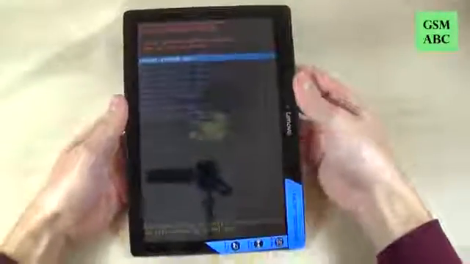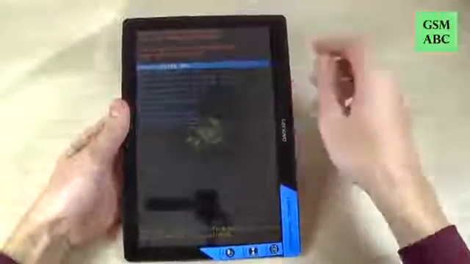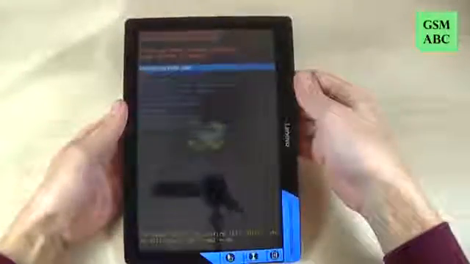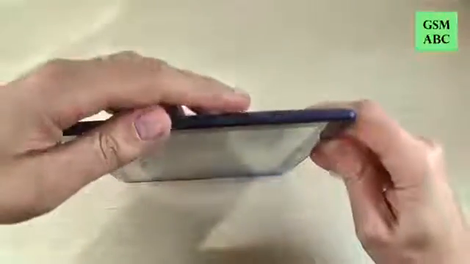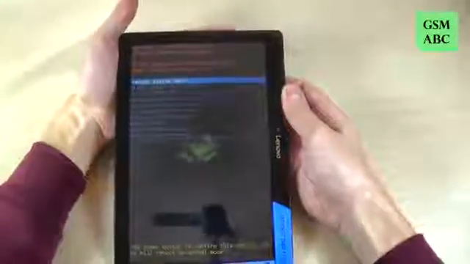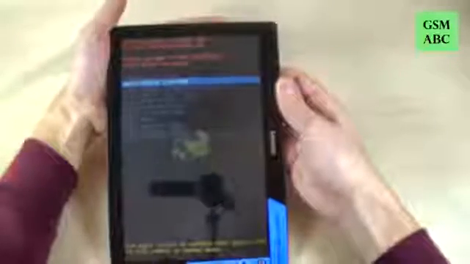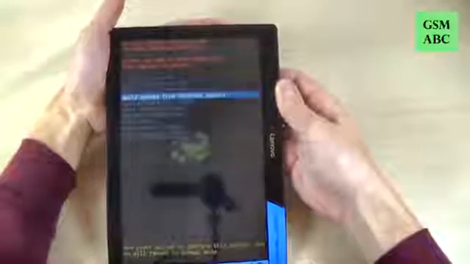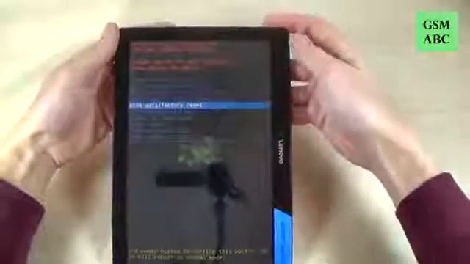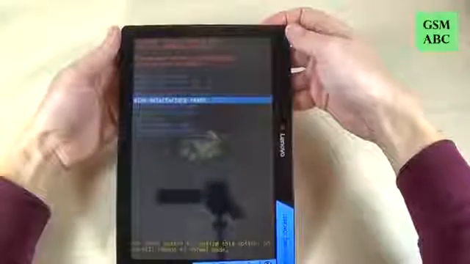And now we have the recovery menu. Now you must select Wipe Data Factory Reset. To do that, just push the volume down button. Okay. And to confirm, press the power button.